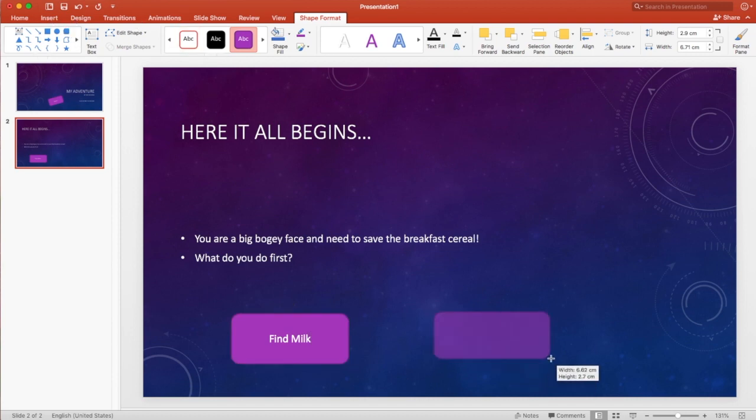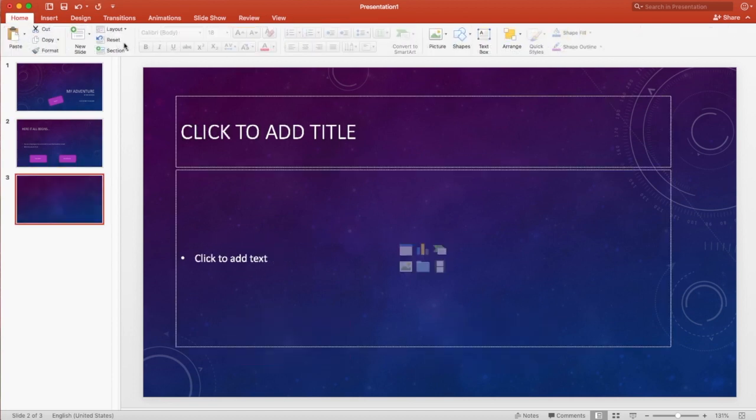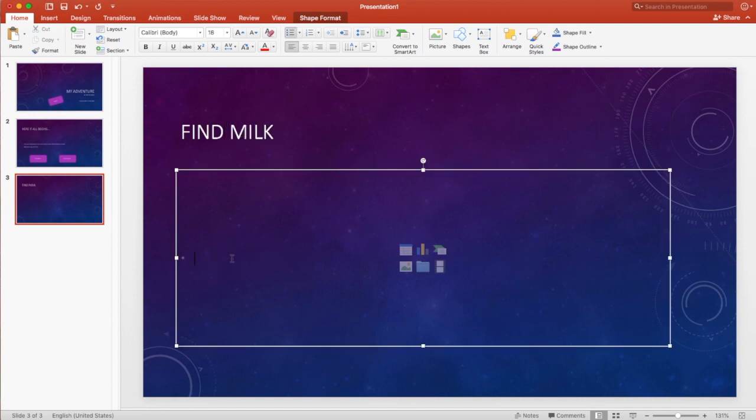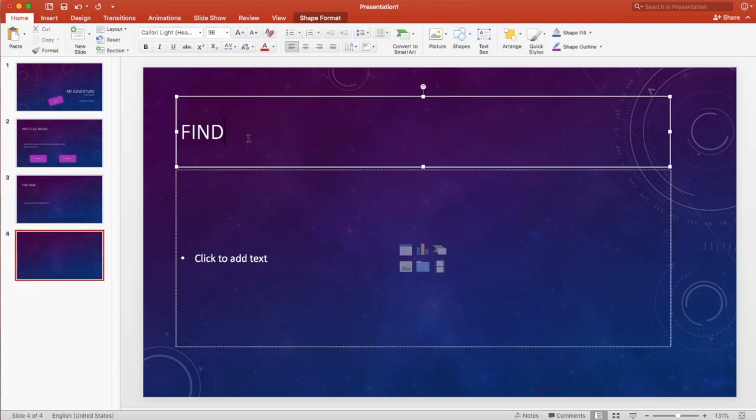Now remember, it's very important that whatever we say on the button, that has to be the title on the page it goes to. So whenever I add a new slide, I need to put the title where it says click to add title. That has to be what was on the button that got you there. All right, so we've got two: find milk and find spoon. So on this slide, I've written find milk in the title. I need to make a new slide now with find spoon in the title. And I'll show you why you have to do that in a second.